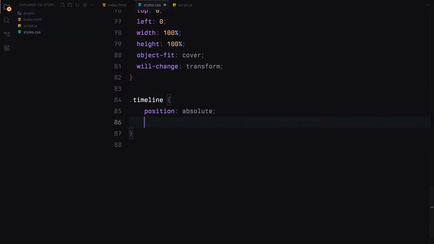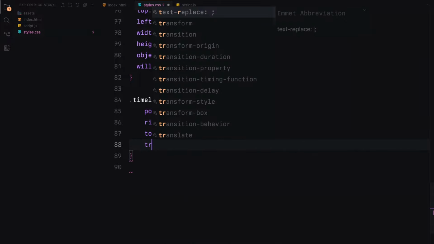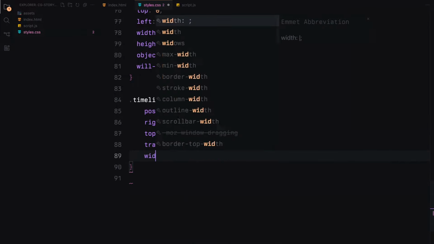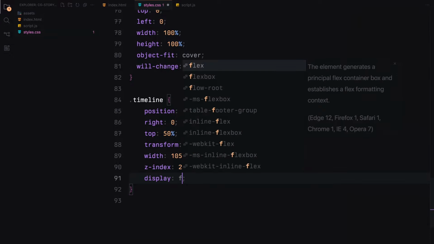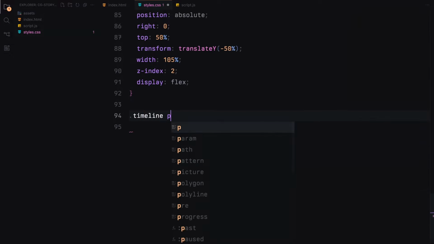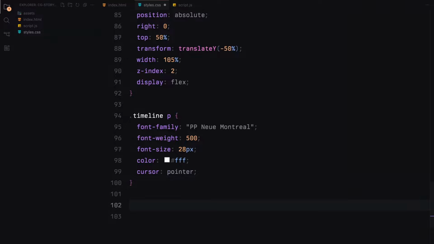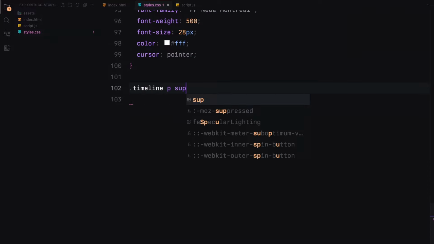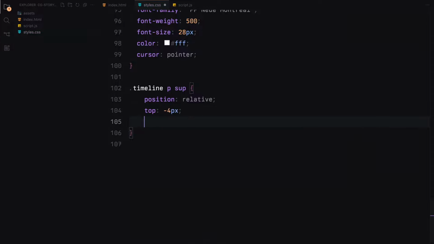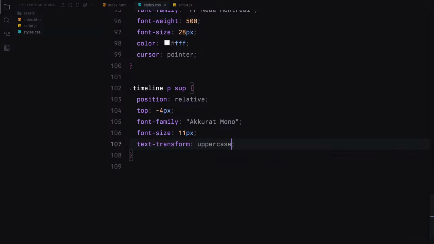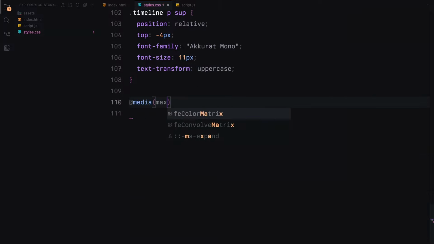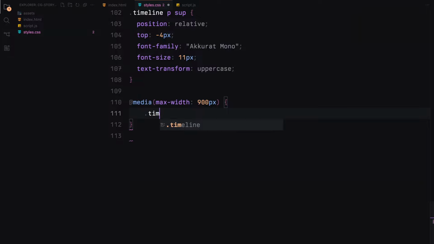Finally, for the timeline on the right, it's vertically centered and slightly extends beyond the viewport width. This extra width is a clever trick to hide the first flex item, just off the left side of the screen. I'm using flexbox here to space out the time markers evenly. These are styled distinctively with a larger white font and a smaller uppercase superscript. As the screen size decreases, I have adjusted the timeline width to ensure it remains visible and functional. That's all for the CSS.